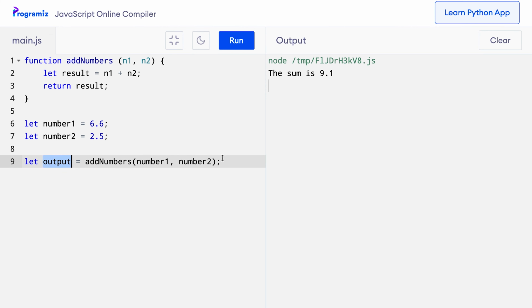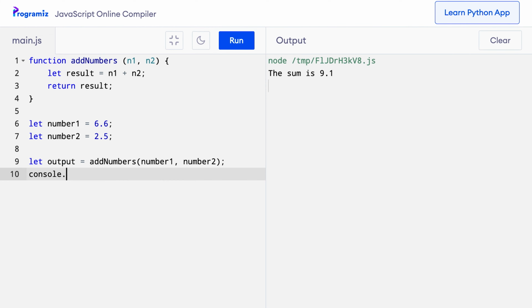So let me verify this by printing the output. I can say console.log the sum is, and print the output variable. Now when I press run, you can see that I got the same result as before.